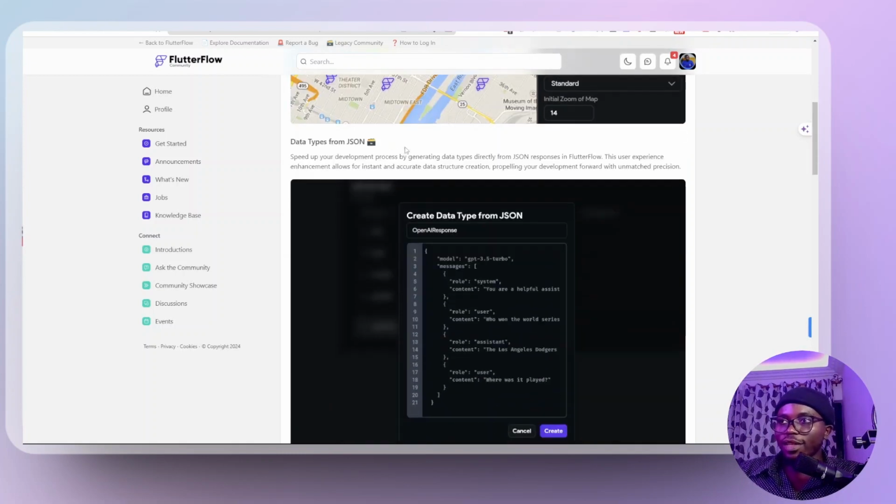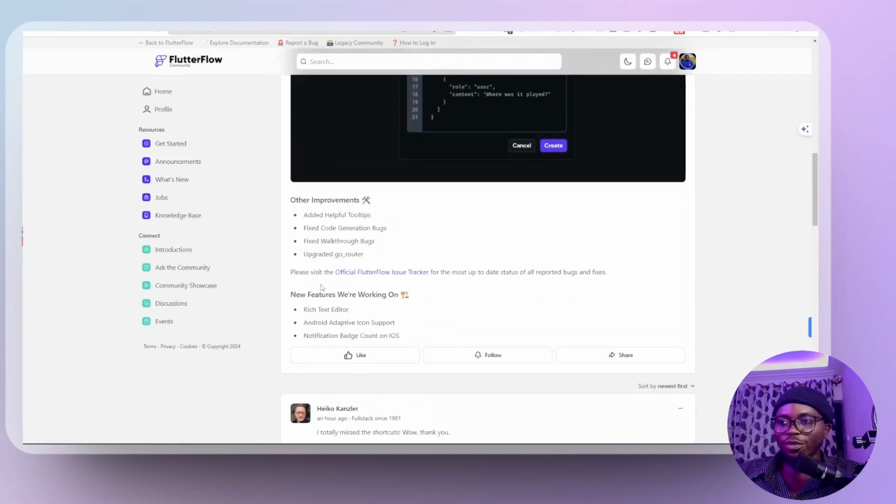Now the next we have data types from JSON. So you can actually paste a data type of maybe an API call or something, a service that you are using, and you'll be able to get a FlutterFlow data type created from that JSON structure that you pasted. I think this is very, very amazing, and a couple of other fixes.